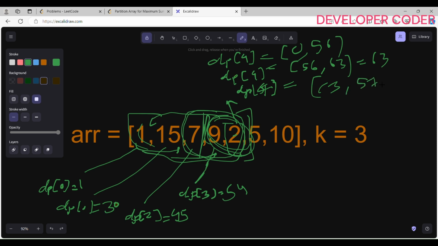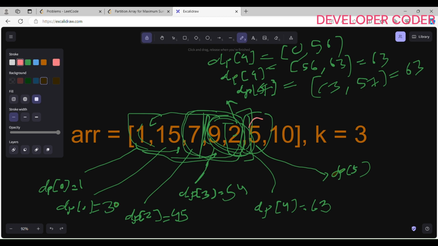Okay, so what is the maximum value that we get for dp4 is 63. Okay, so dp of 4 is going to be 63. Okay, now after that we are going to check for dp of 5. So first, if this 5 is the only element which is in a separate subarray, and all these elements are in one place, then in that case till here dp4 is 63, plus 5 is 68.